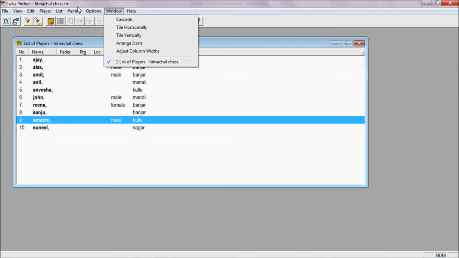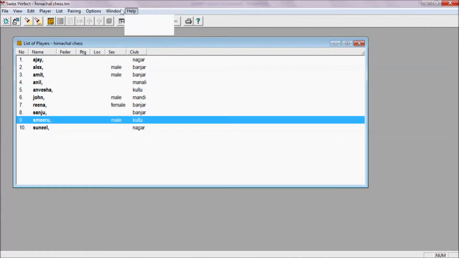After that, windows. All the windows which are open are shown here. For example, in this case, there is only one window, that is the list of players. Sometimes an error comes, which I will explain later. Help is also given here. You can also scroll through the contents of the help. So now let us come to the point.